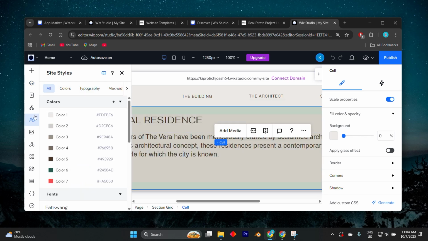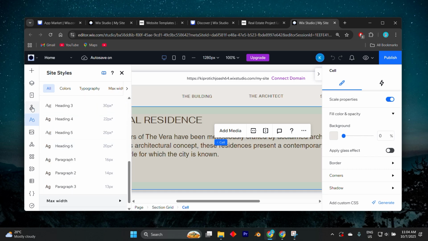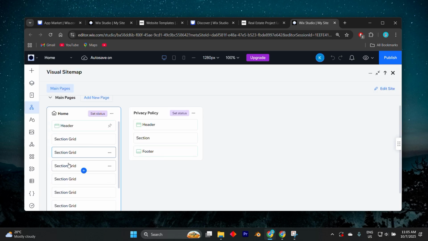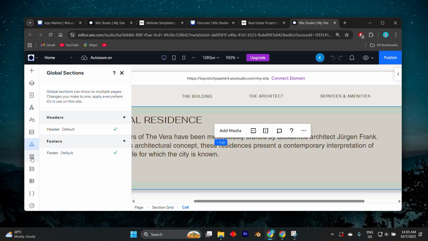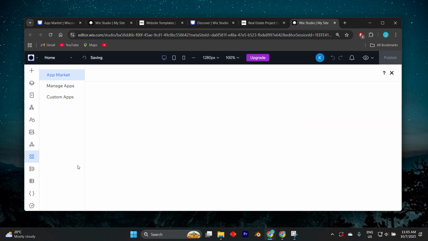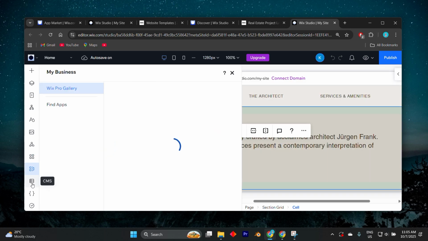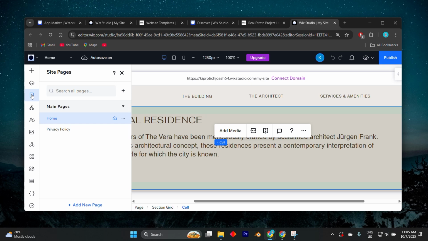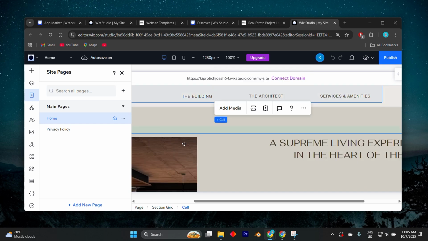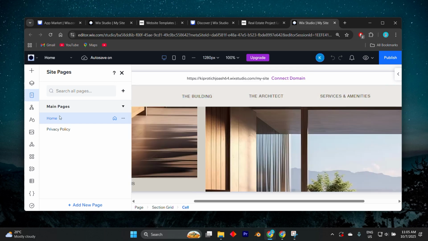complex scroll-triggered movements. Finally, site styles simplify global branding, allowing you to define all your color palettes and font themes once, then apply them instantly across the entire website for brand consistency. In short, Wix Studio provides the power of code with the convenience of a visual builder.